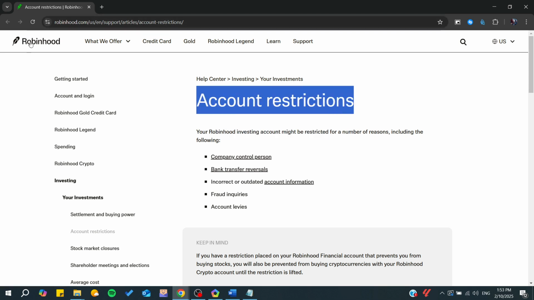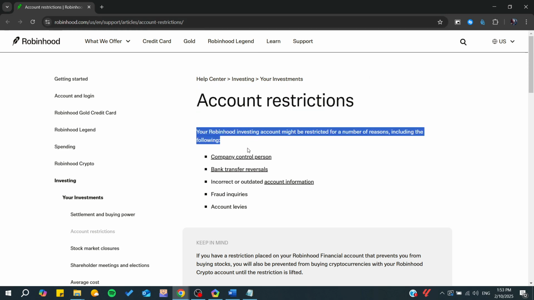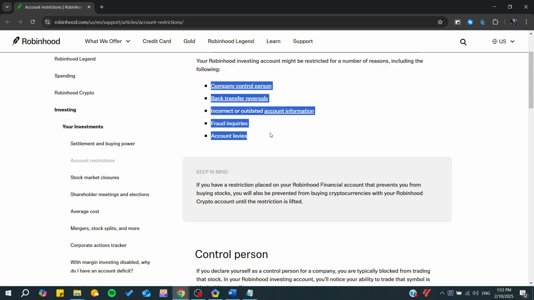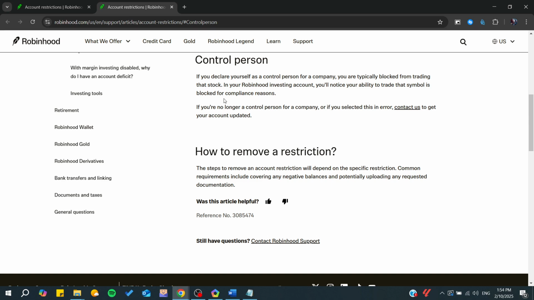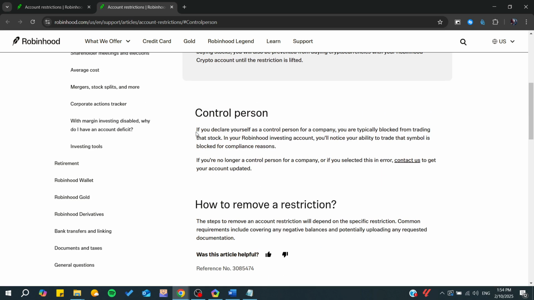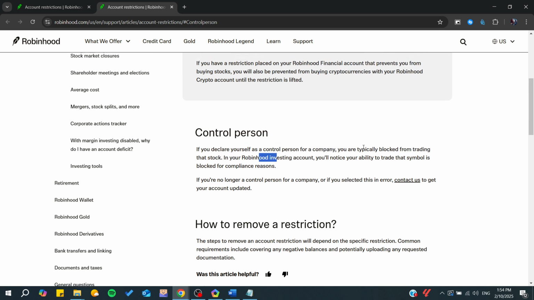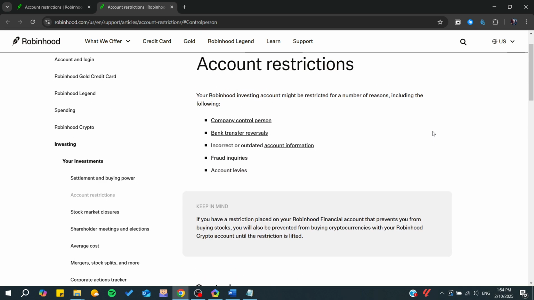So basically here we are in the Robinhood support articles and now you will be able to see all the restriction reasons. So there is a company control person, where there are restrictions too, as you can see how it looks. Basically, if you declare yourself as a control person for a company, you will be blocked from trading, etc. And there are many other reasons.